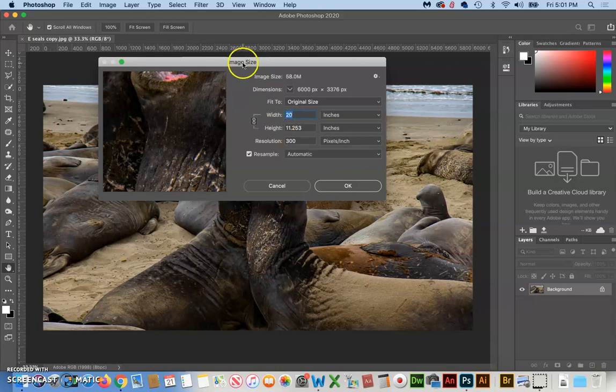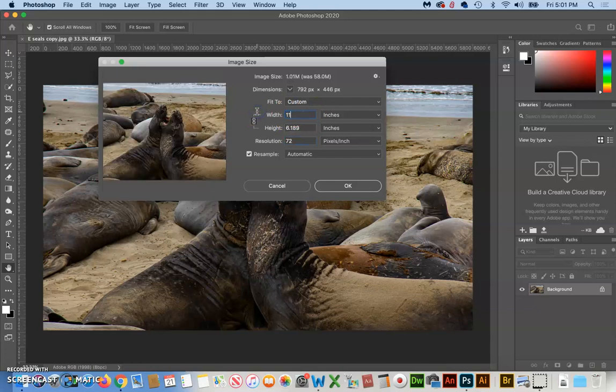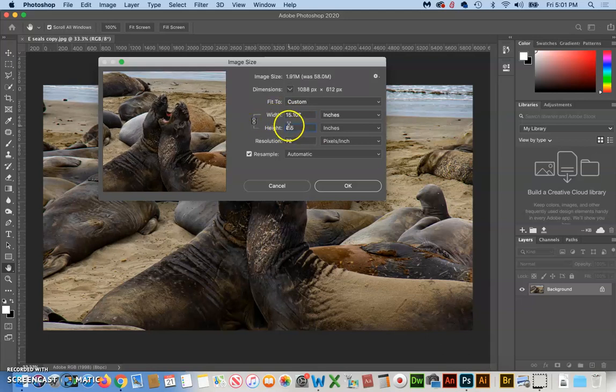So inside of this box, make sure that resample is checked, and then just get it roughly to 72 pixels per inch at about an 8.5 by 11. So you can take the largest size here and turn it to 11. That's one way to do it. You can take the smaller size, change it to 8.5. And you can see this is quite a bit bigger than 8.5 by 11, but even this will be fine.